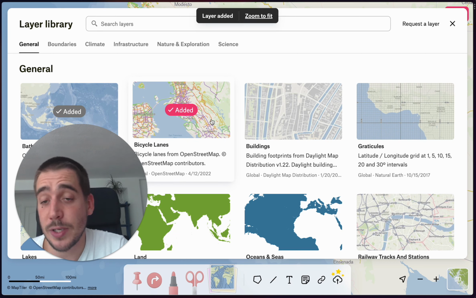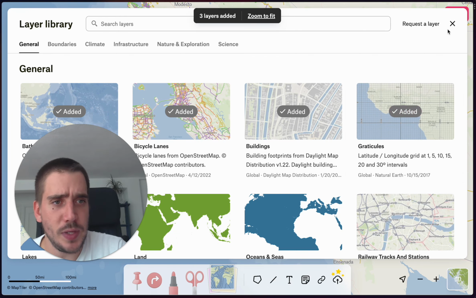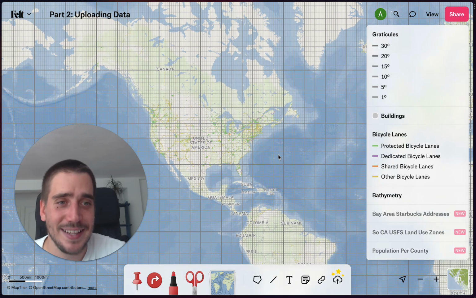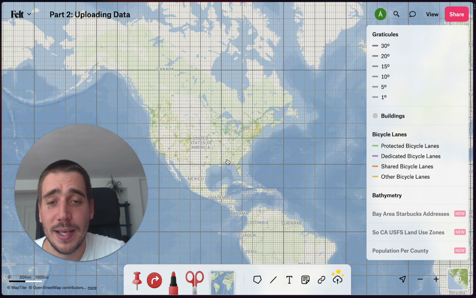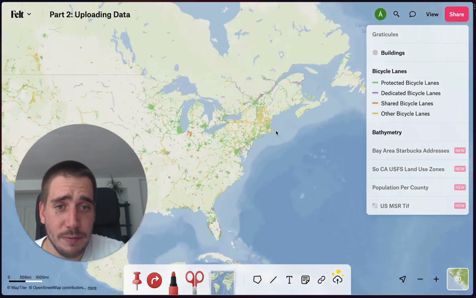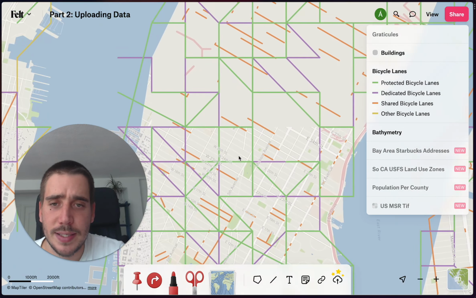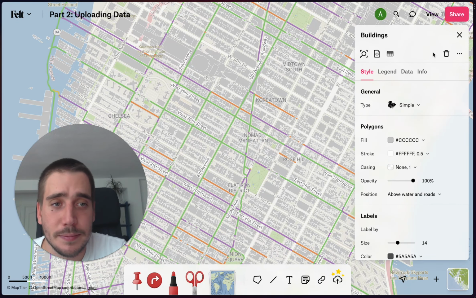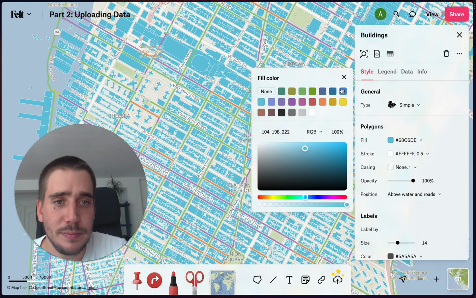I'm adding bathymetry, which means ocean depth, bicycle lanes from OpenStreetMap, buildings for the whole world from the Daylight Map Distribution, and also graticules, which is very common to give context in a map. Okay, so this now looks kind of intense, but let's play with what we've already learned. So we can toggle the visibility of certain categories in the graticules on and off, or the whole layer. We probably can't see the buildings from this far out, but if we were to zoom in, let's say to Manhattan, okay, this is starting to make a bit more sense now. We can see all the buildings in Manhattan and also all the bike lanes, and we can choose to, I don't know, make these buildings orange instead, or blue. Yeah, maybe a dark blue is better. Okay.